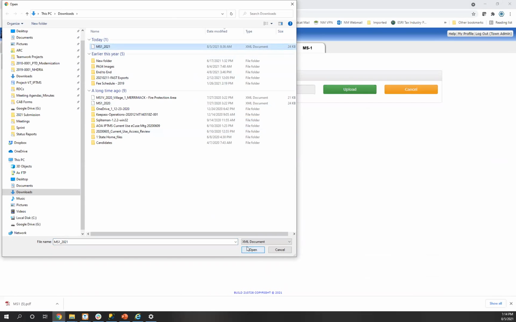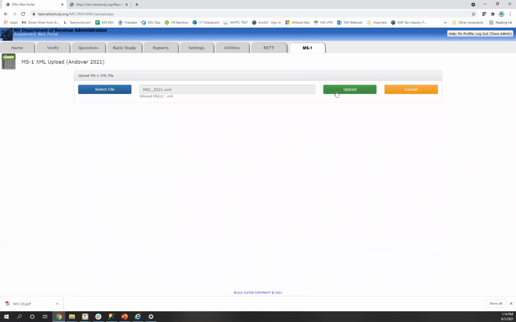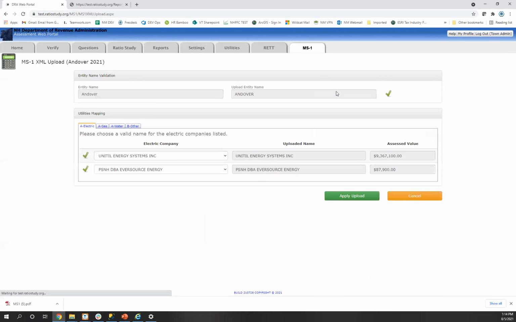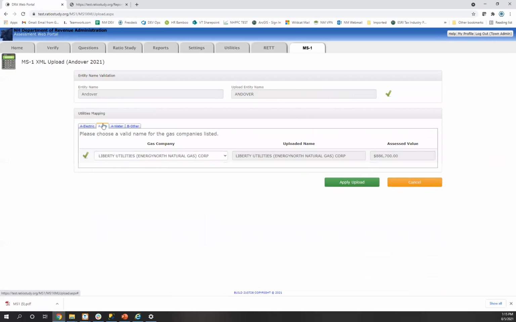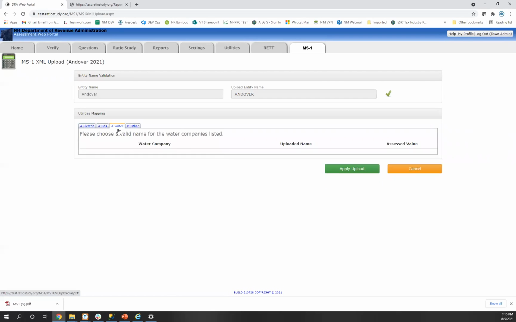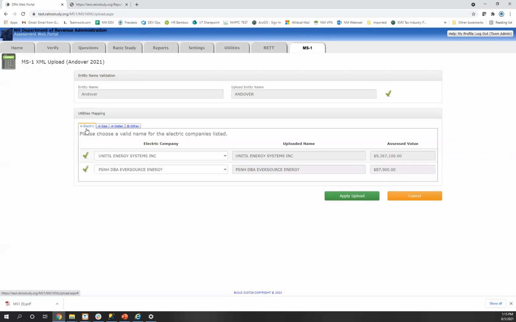So again, you would be saving this from your CAMA. Go into that saved location, clicking upload. It is a file for Andover, so this checks out. Both of my utilities look good. That matches up too. No water, no others, so we're good. If these didn't match, you just have to pick from the drop down and data map your name to the state's name. So we'll apply that upload.